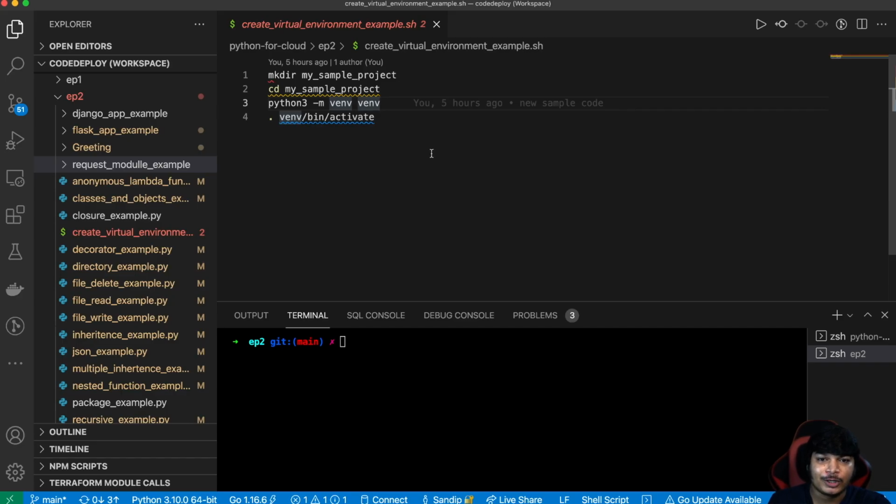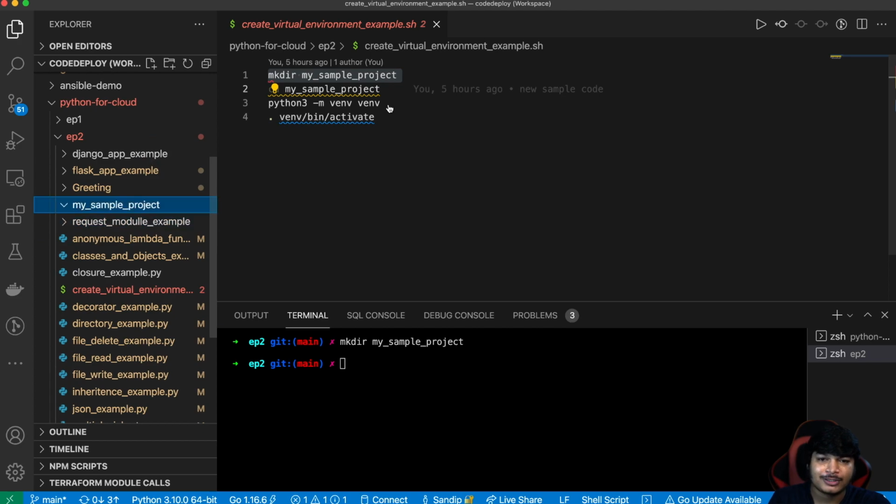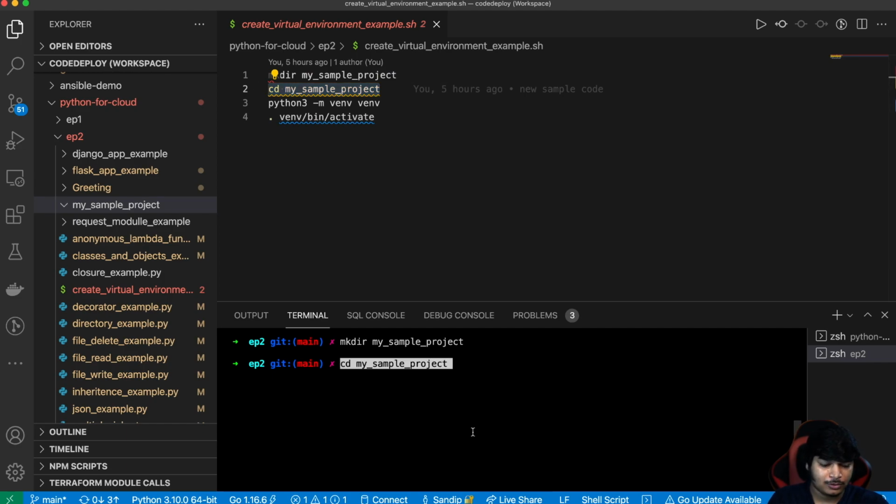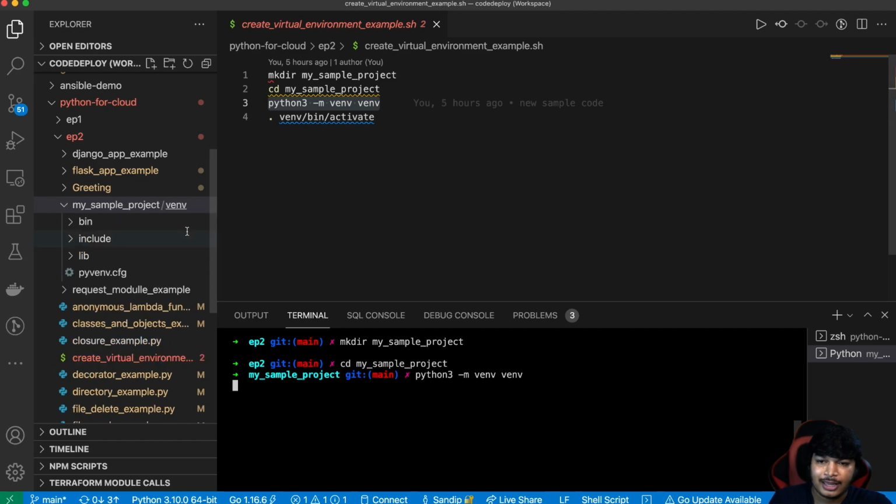To create a virtual environment, first we'll create a new folder, that is my sample project. So it will be your own Python project. Okay, now let's do it, and you can see that the folder is created here, my sample project, and let's go inside that folder. To create a virtual environment we have to use python3 -m, then the module name, then the virtual environment name. So let's run it, and you'll see it created the venv folder, and all the required things are just created. It will take a few seconds and it's done.